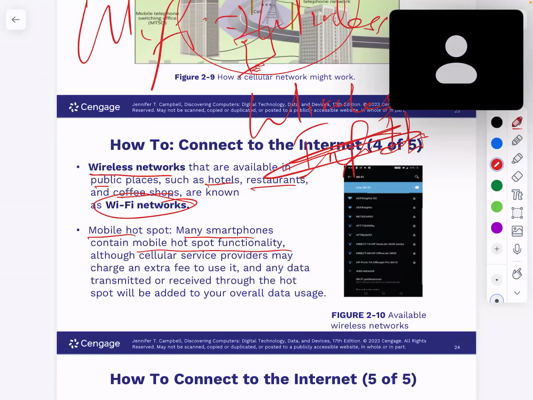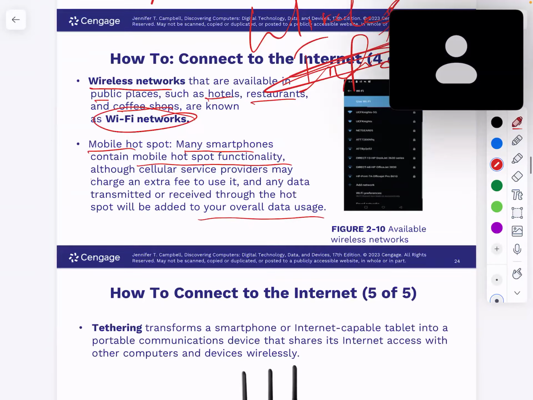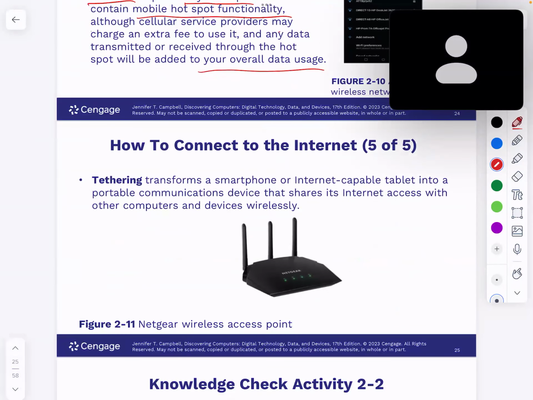fee to use that. And any data transmitted or received through the hotspot will be added to your overall data usage. There is tethering. Tethering transforms a smartphone or internet-capable tablet into a portable communication device and shares its internet access with other computers and devices wirelessly.